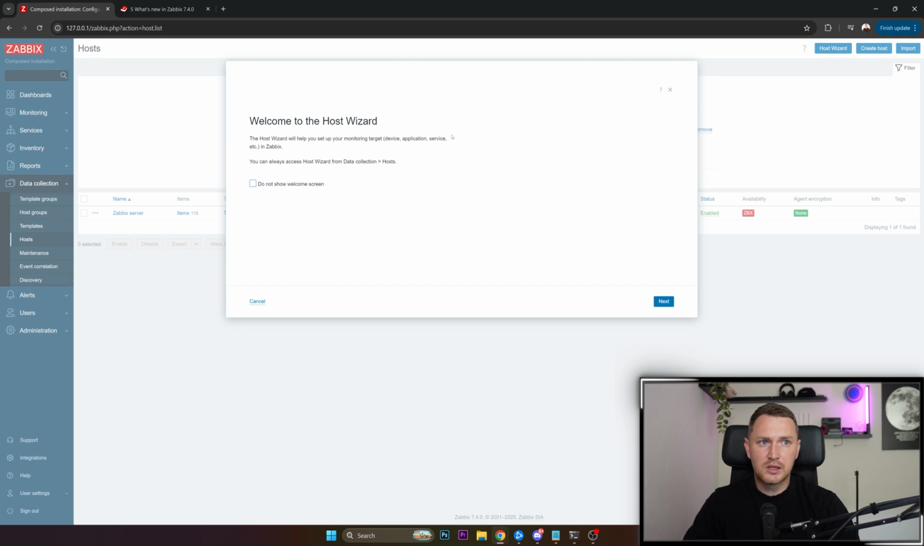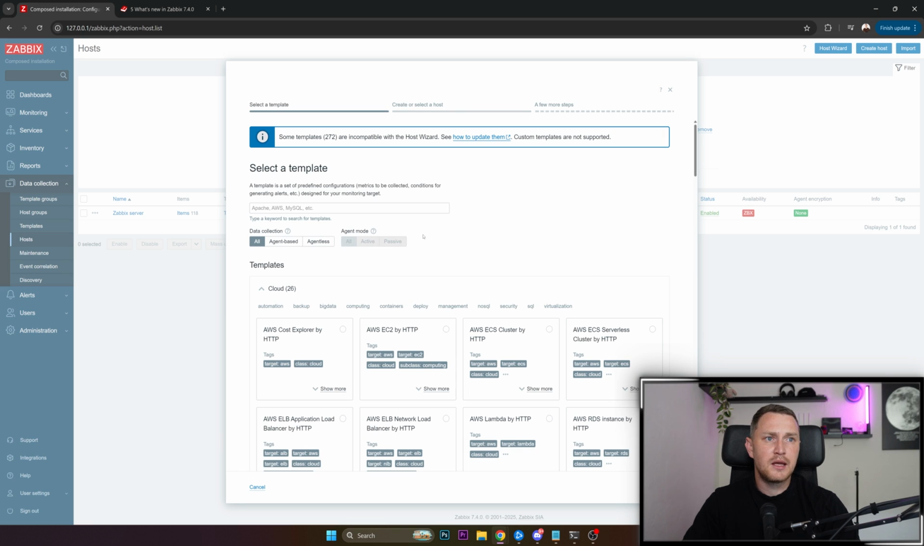When you click on it, we get a pop-up message: welcome to the host wizard. The host wizard will help you set up your monitoring target, device, application, service, and other stuff in Zabbix. You can always access the host wizard from data collection and hosts. There's a checkbox, do not show welcome screen. For the first time it's fine, but next time we use the host wizard we probably don't want to see this over again. So check do not show welcome screen and go to the next.